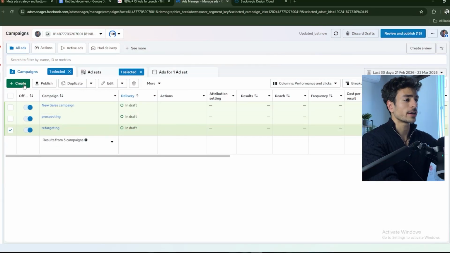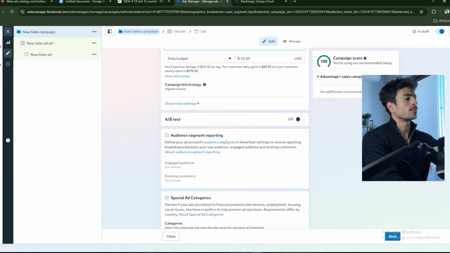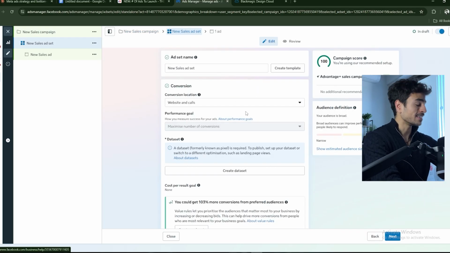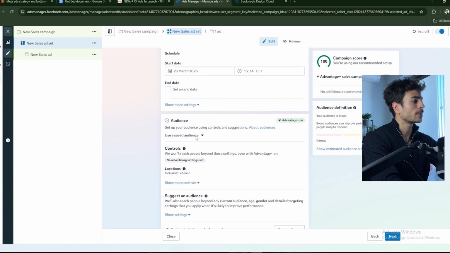All right, so to create it, another sales campaign. Here, it's obviously going to be a pretty high budget. In your ad set, you only need one ad set for this. You don't click further limit the reach of the ads, nothing. You keep it the way it is.